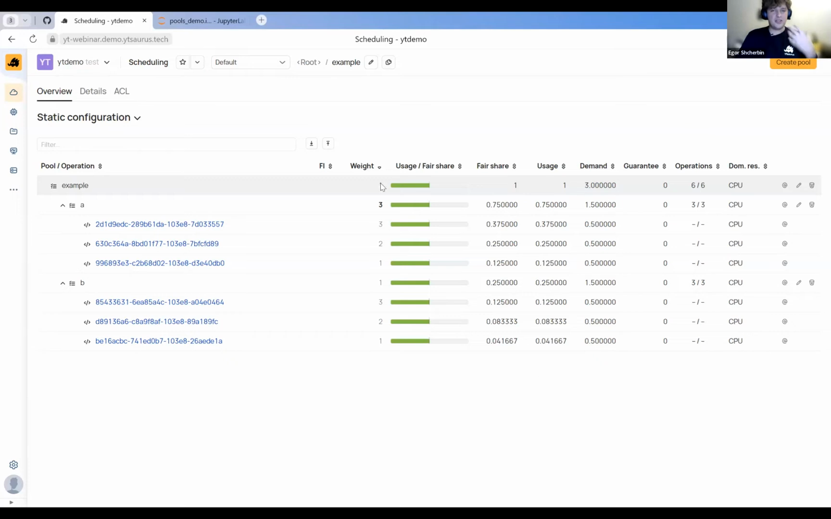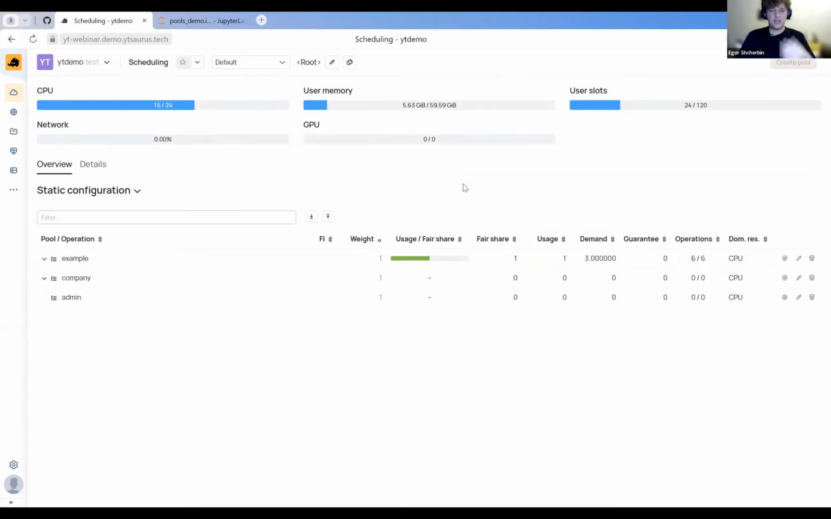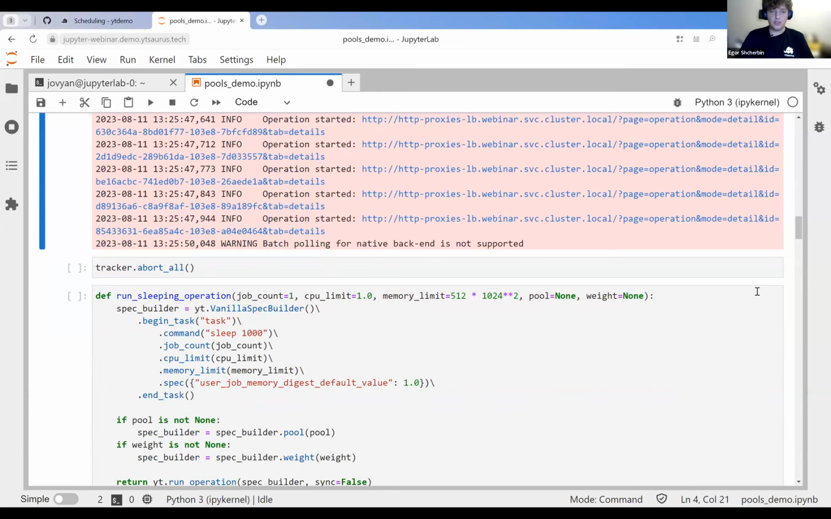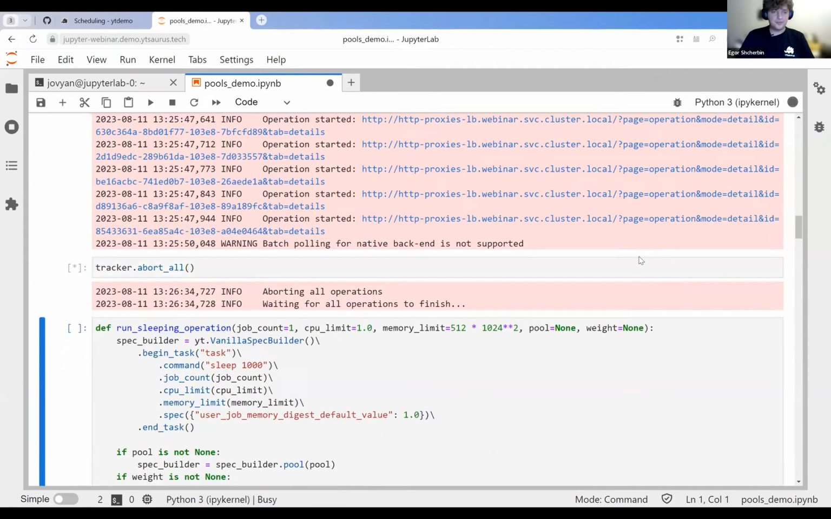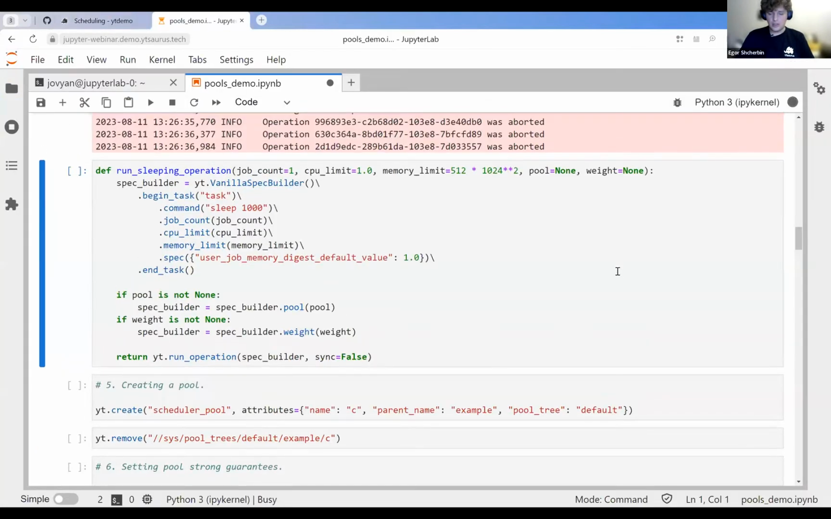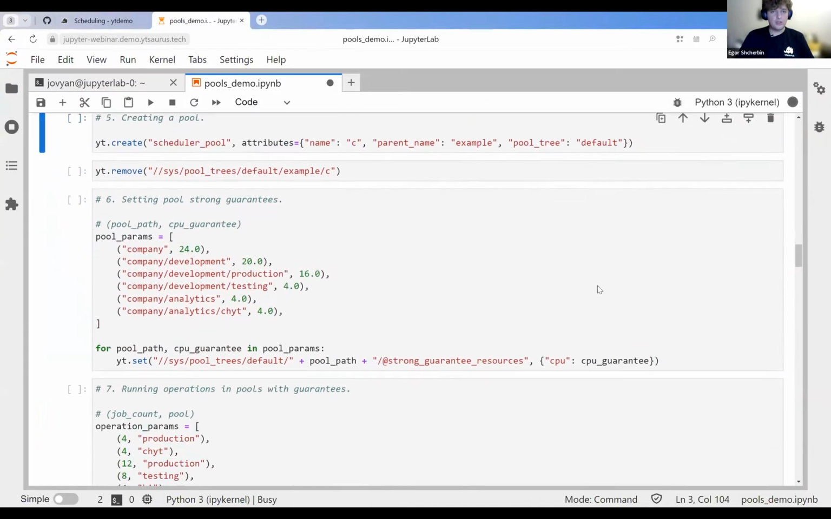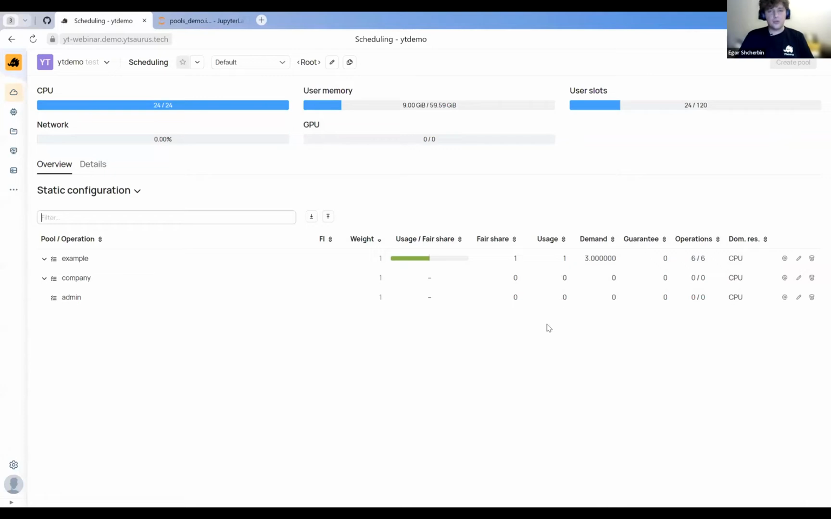Now it's high time to talk about how the pools work and how the relevant tree structure is designed. Let's abort the operations. I'm also adding a small helper for further convenience. Great! So, let's talk about the pool structure.